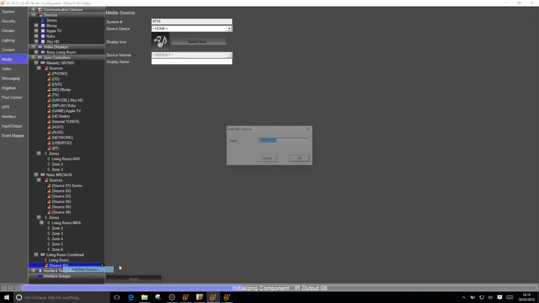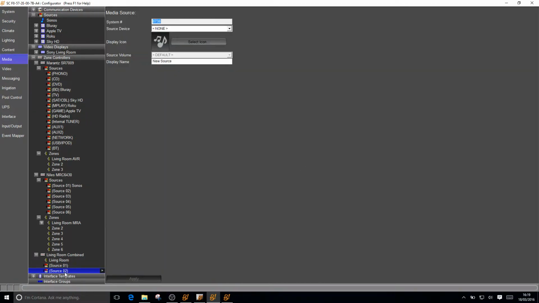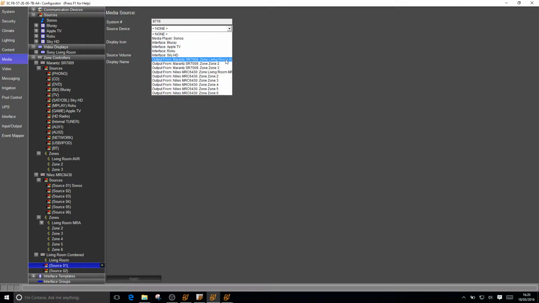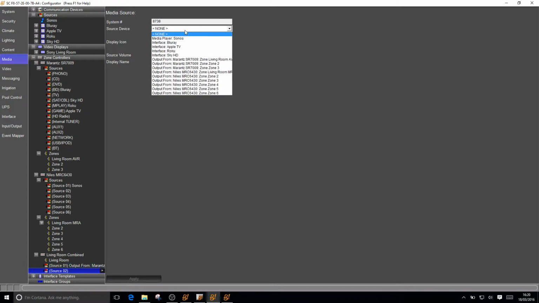We need to add an extra source to it. Don't worry about the name, it will get overwritten later. So if you just click add, you'll be able to see you've got a source 1 and source 2. Now, the source on source 1 is going to be the output from the Marantz receiver. You can connect an output to the input of another zone. So, output from Marantz SR7009 zone living room AVR, that would say. You can see it there. So we hit apply. And then we do the same for the multi-room audio, so living room multi-room audio.